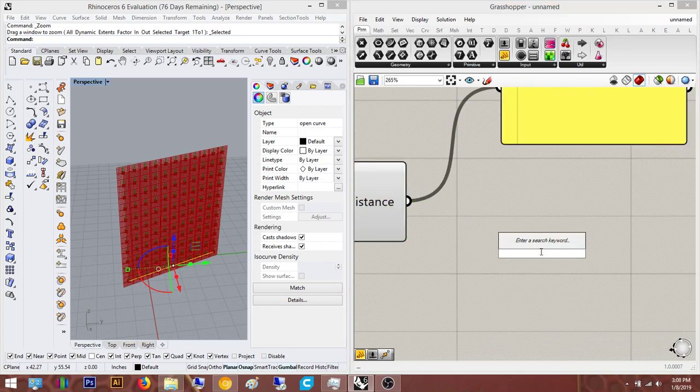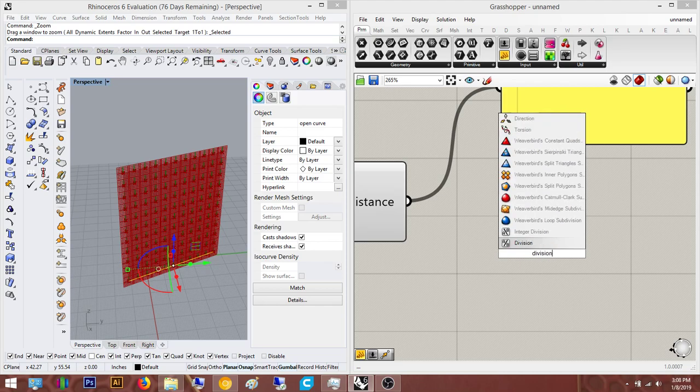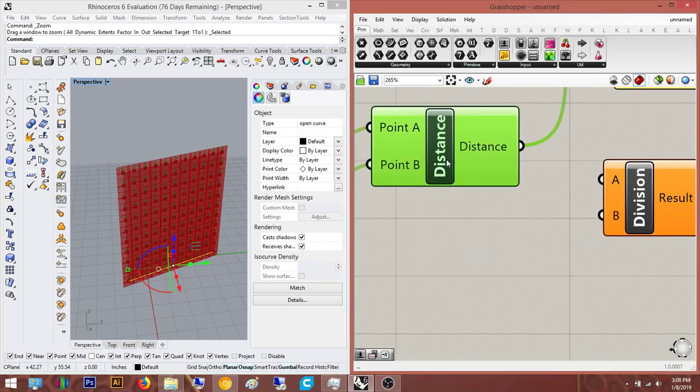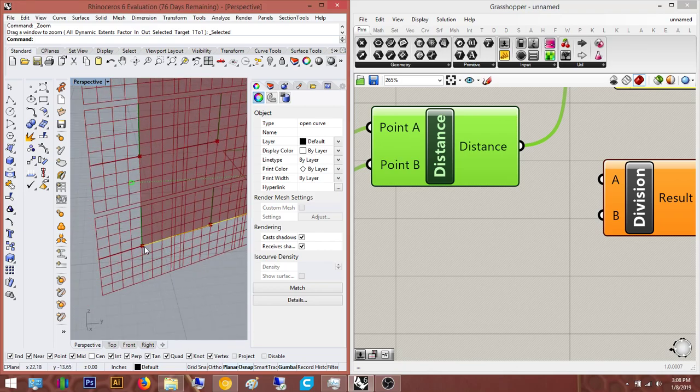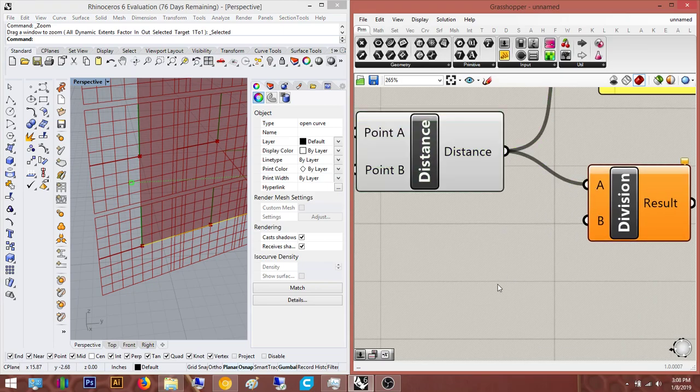So what we can do is divide that by 2, because remember, we're measuring from this point to this point, but we only want from this point to the midpoint here, because we want the rectangles to be tangent. So we're going to go here.